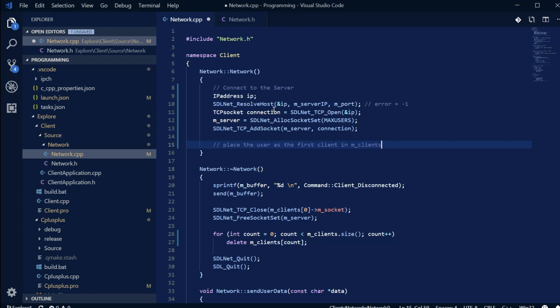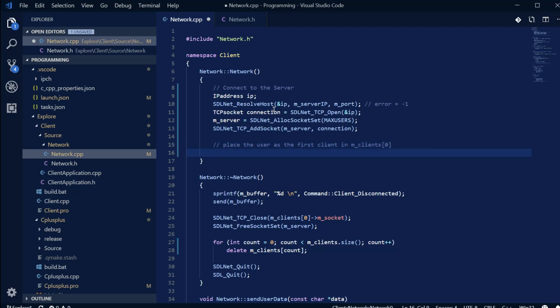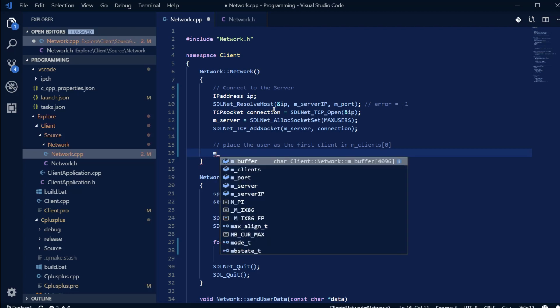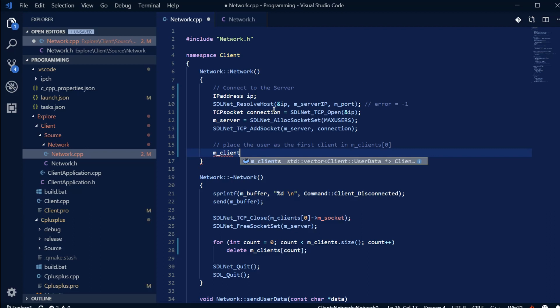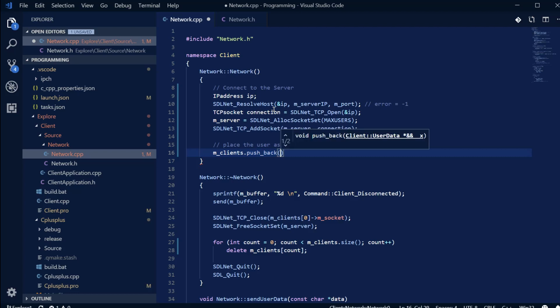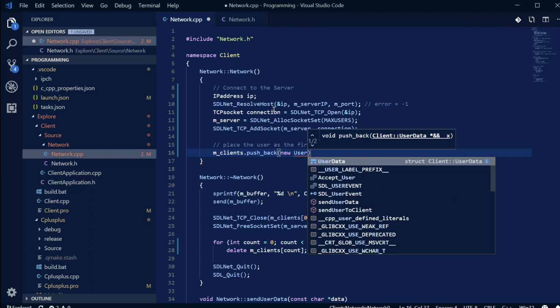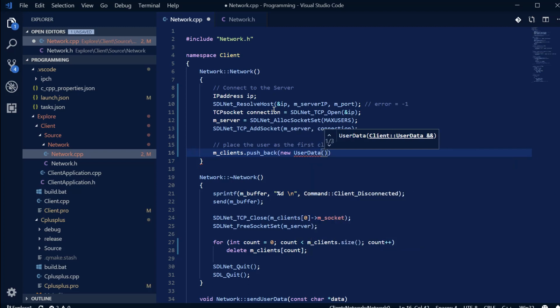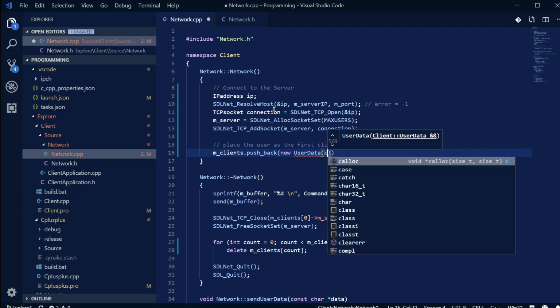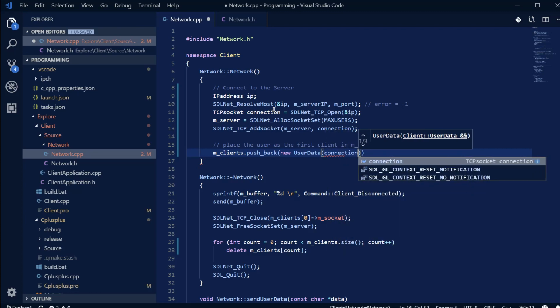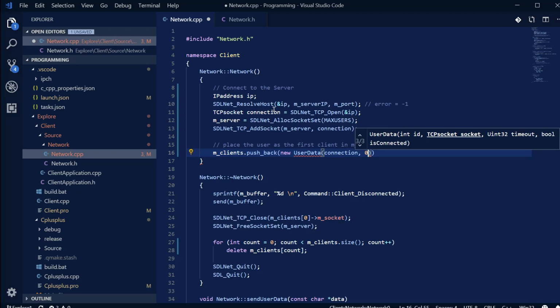M_clients. I'll name it as 0 so that we remember how to get hold of it. It would have been fantastic if I'd done this part first now, wouldn't it? M_clients. Oh gosh. And it'll be a pushback, won't it? Yeah. Pushback, and it will be a new user data. Open brackets, and then we have to fill it in, so it's connection, comma, 0, I don't really want one of those, and a -1.